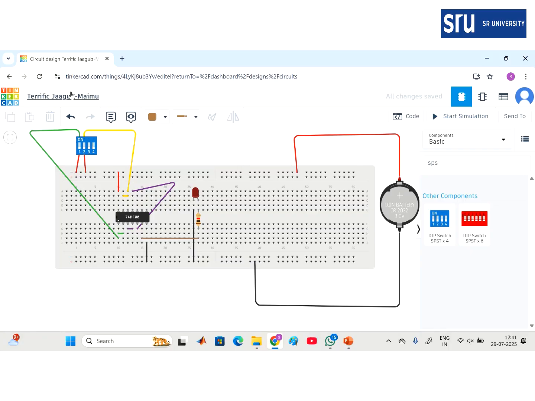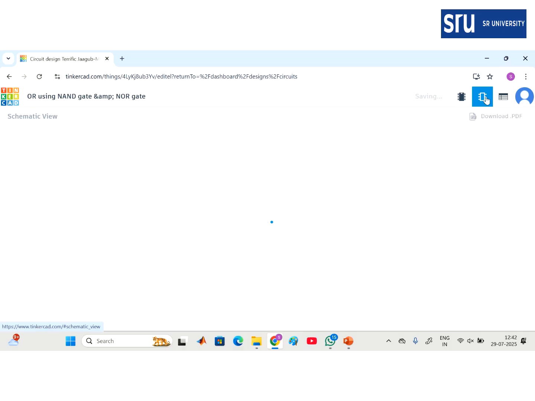Okay, let us start a simulation. So here I am changing the name. This is how I have changed the name to OR gate using NAND gate as well as NOR gate, right? Let us start the simulation. This simulation I have started. For 0 0, what should our output be? That is 0. For 0 1, the LED should be on. It is obviously on. For 1 0, it should be on. It is on. For 1 1, it should be on. Hence it is proved.